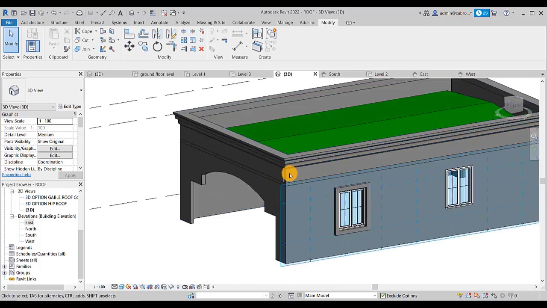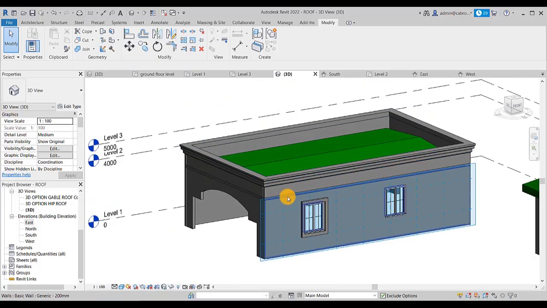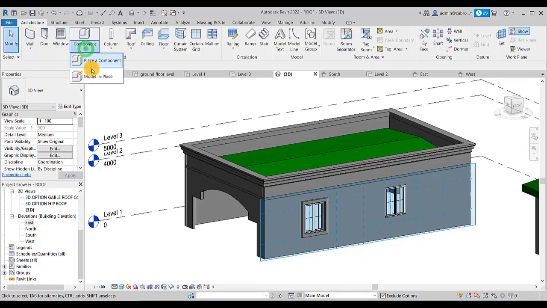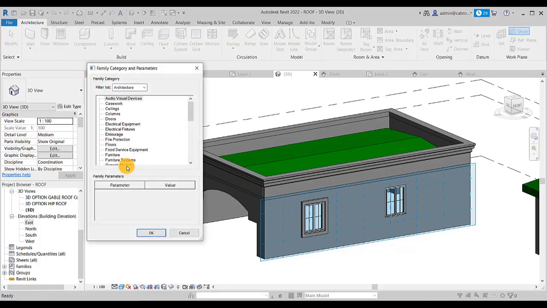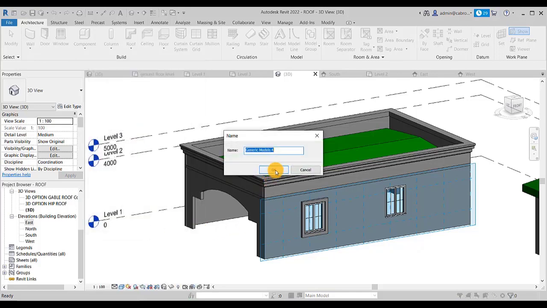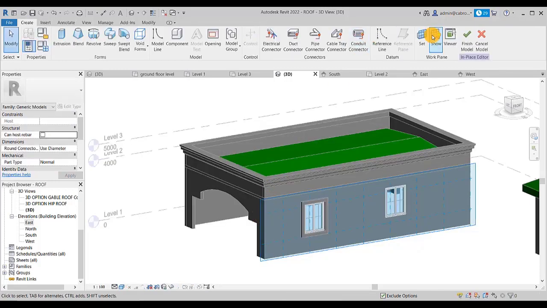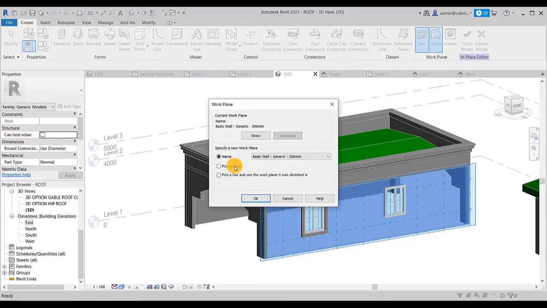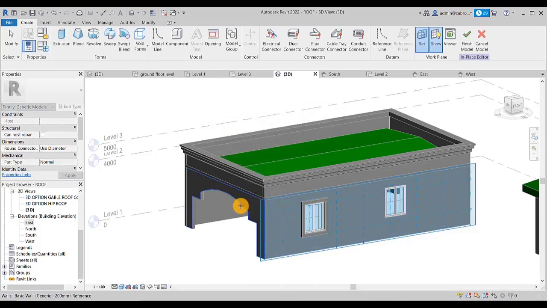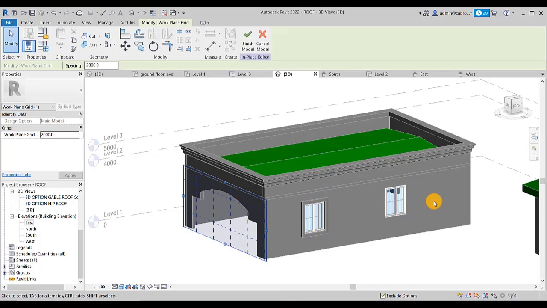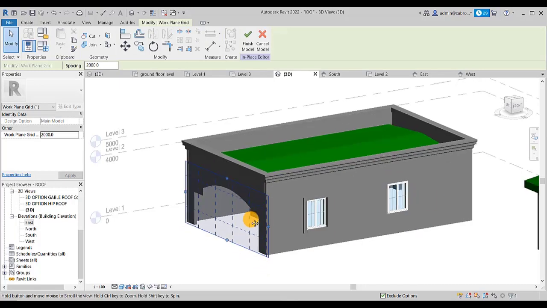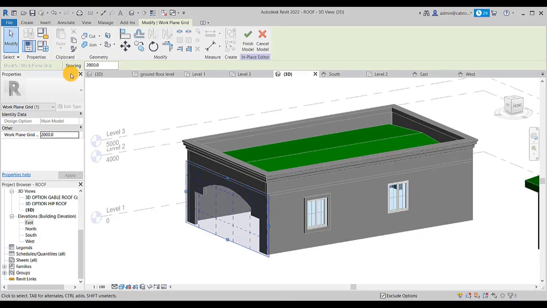So when we come here, the first thing we do is pick our plane, but we'll come back to switch it. So component, model in place. We are picking generic model. You say okay. So generic model 4, I'm fine. I come to my work plane and pick my work plane here on the face. So I have moved the work plane from this face onto this face, and that is fine.